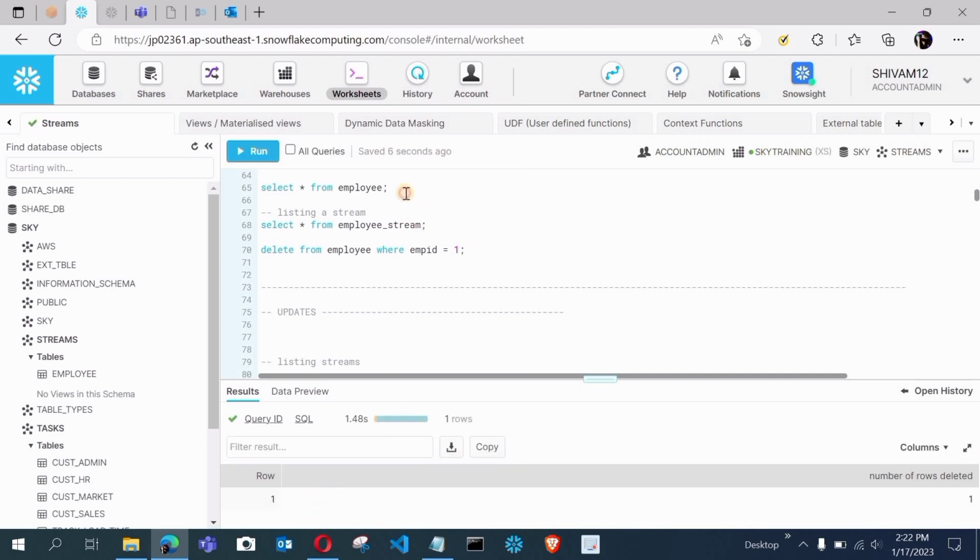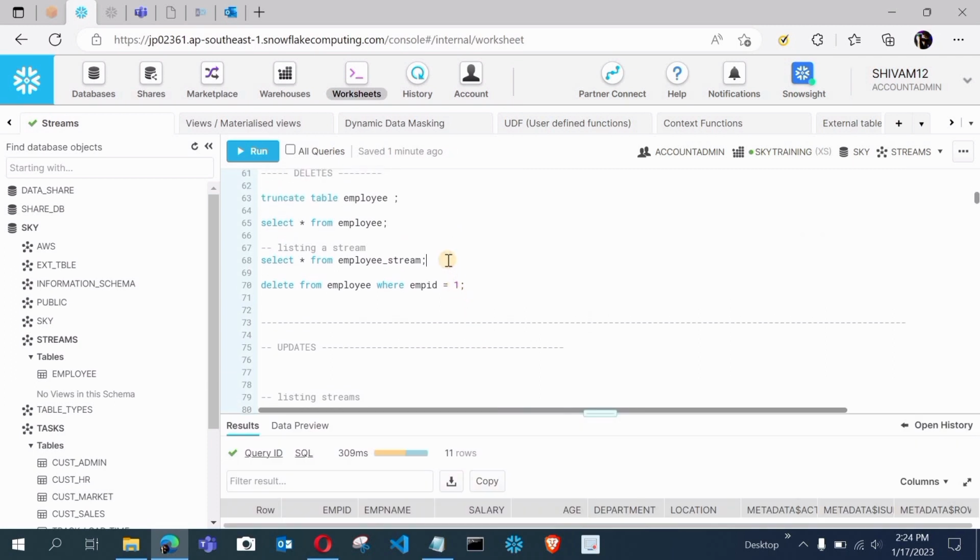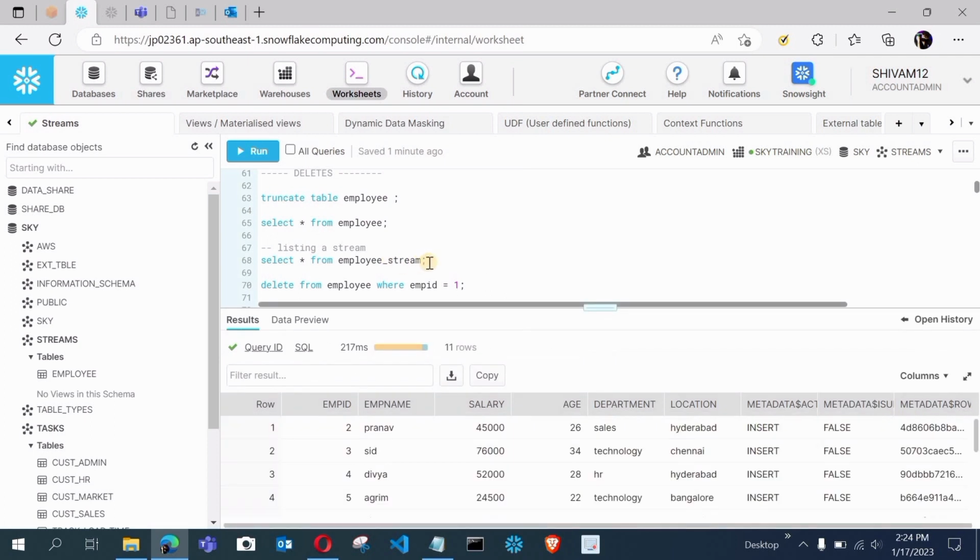Okay, so let me check the data once. You can see employee id 1 got deleted, and we now have only 5 rows. We will see whether our stream has captured this record or not, so we are just running this query to list the stream. Now we will locate it here.